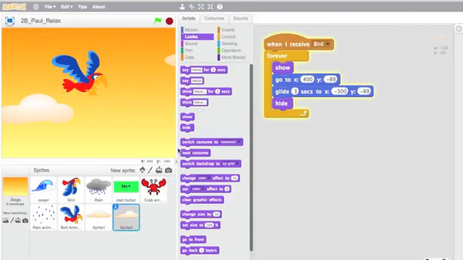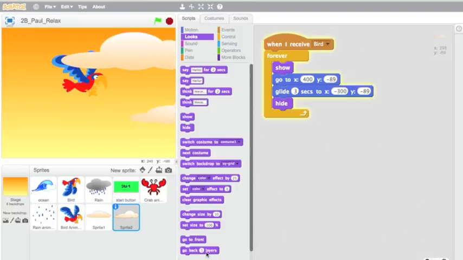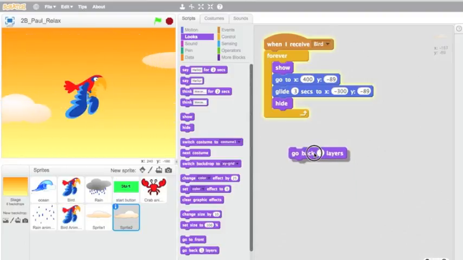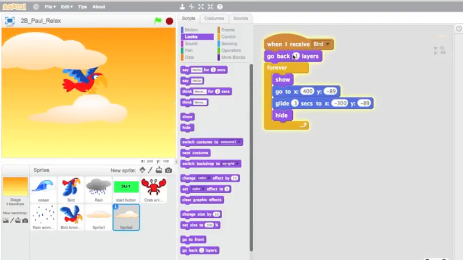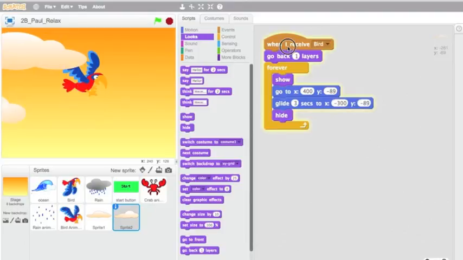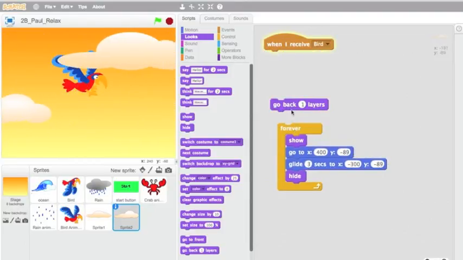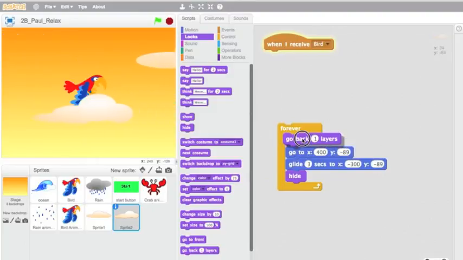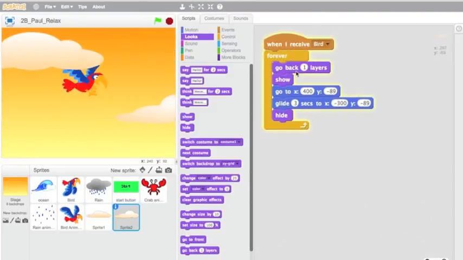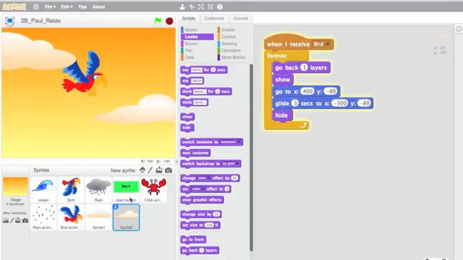Now here's a pretty cool advanced trick. I want the bird to look like it's flying in front of one of my clouds, so I'm going to use something called go back X amount of layers. I can place this in my loop so that the cloud always goes to the back of the stage, and that way the bird is in front of this one cloud. I'll just put that in my forever loop and check this out. There you go. It gives it a cool depth of field perception.